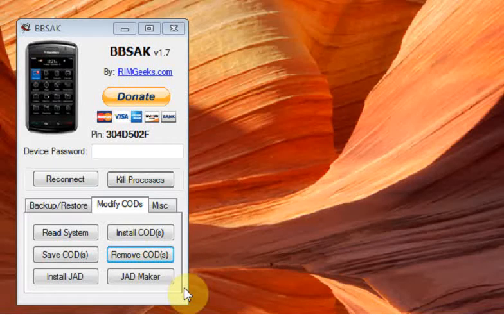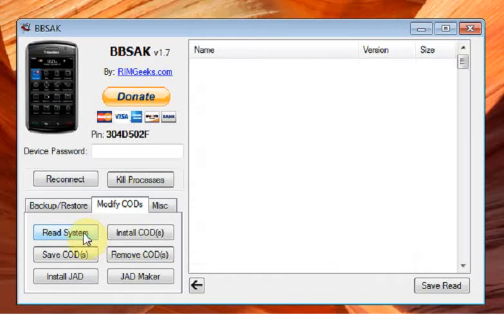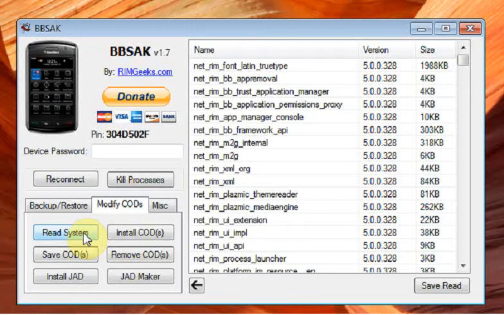And we're going to start with the Read Systems button. Once your device is plugged in, connected, and detected, as mine is, go ahead and click the Read Systems button. This function usually takes about 5 to 7 seconds to pull all the necessary data. What this is going to show you is a data table full of all of the modules on your device. This does not include the radio SFI file.